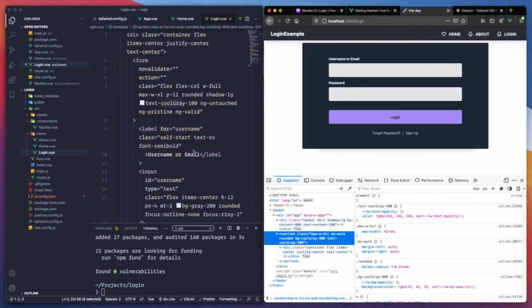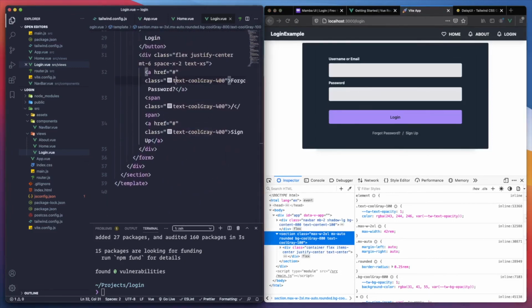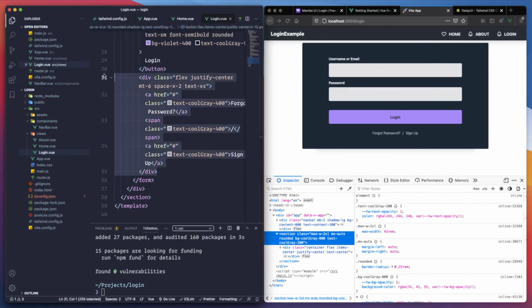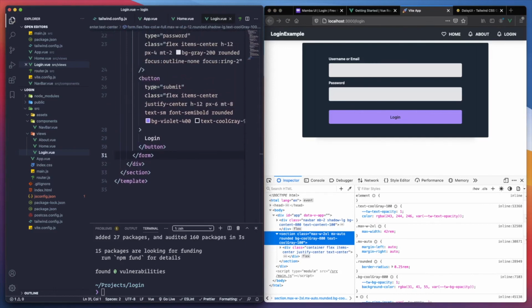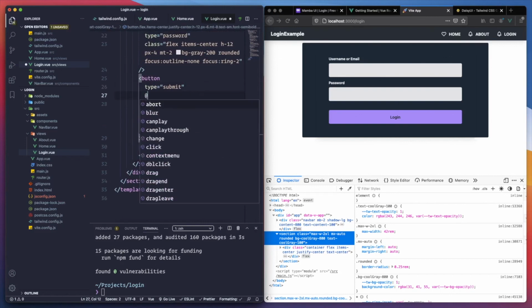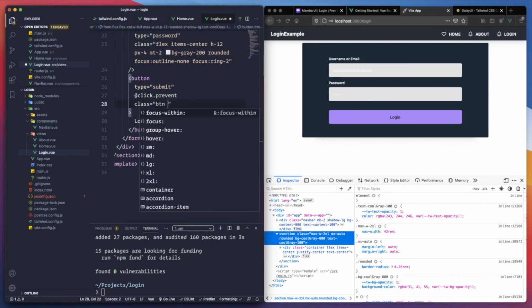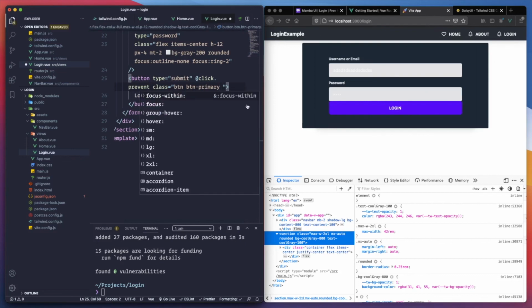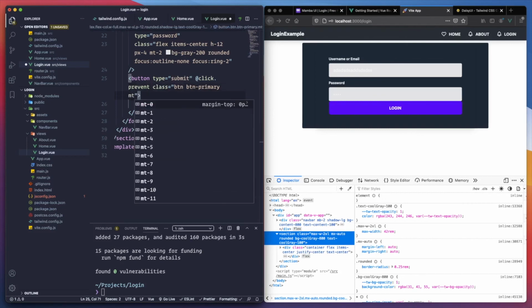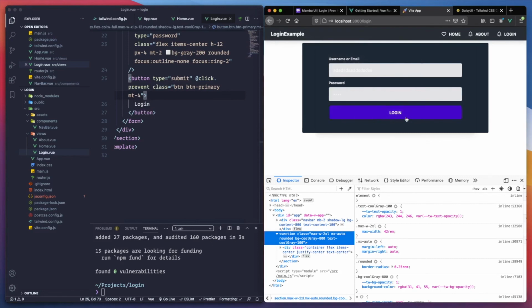So in this login, let me just remove my forgot password. I don't need that one right now. So all these are going to be this little section. This button is type submit, but add @click.prevent, which means it's not going to do anything. Oh, look at this. The text is there, but it's not showing. We can fix that later. And this button still has all these classes right here. I don't need those. Let's do btn btn-primary, margin top 4. And we have that login button.